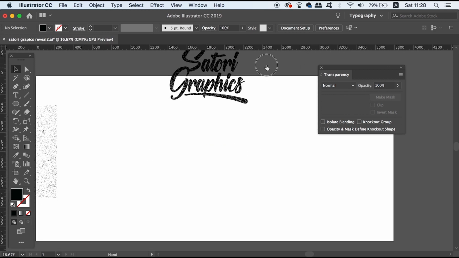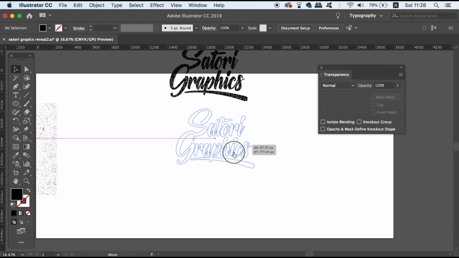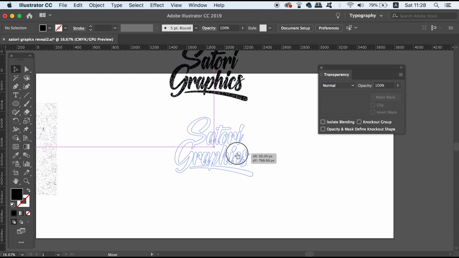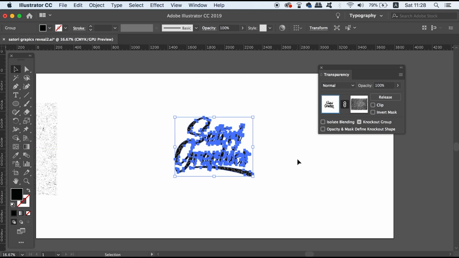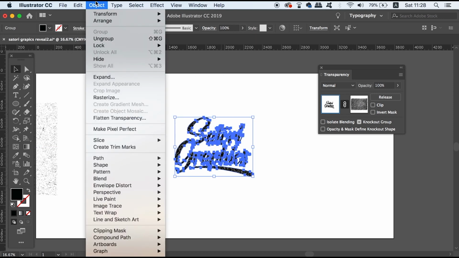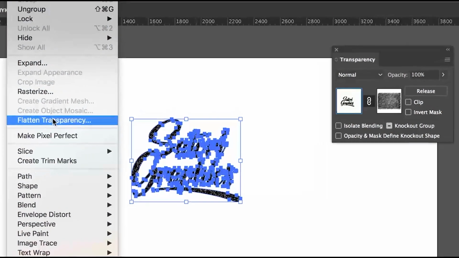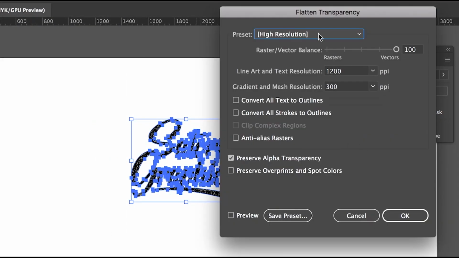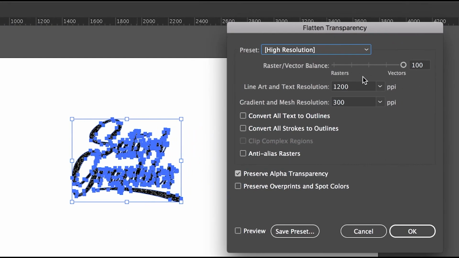But so how can I actually improve the speed of my computer with this effect? What you need to do is come up to Object and then Flatten Transparency. You absolutely need to make sure that you preserve the alpha transparency, which is going to allow you to have the effect work on your design. And of course, choose high resolution.